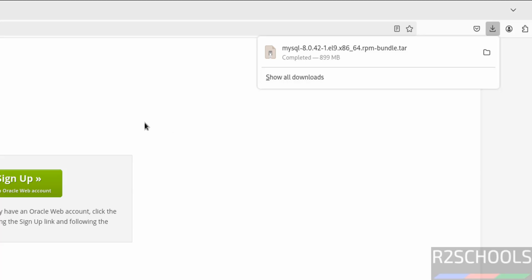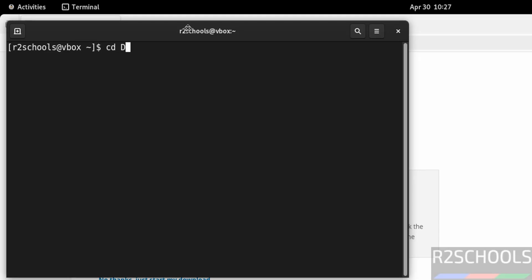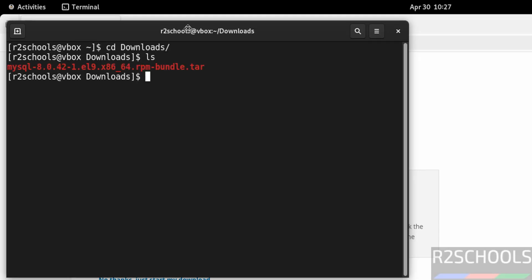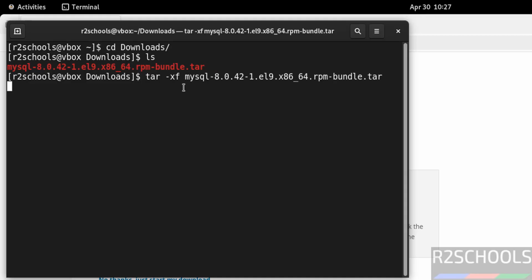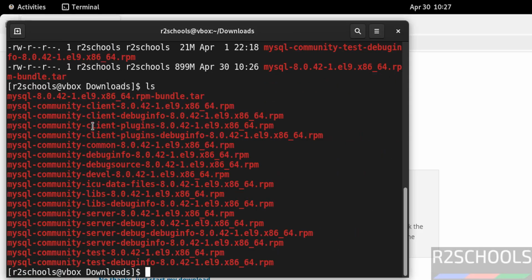See, the download is completed. Now open the terminal. Go to the Downloads directory: cd Downloads, ls. Here we have the MySQL Server 8.0.42 tar file. We have to untar this one. tar -xf, then type mysql, press tab to autofill the entire tar file name, hit enter. ls -ltrh. Here we have the RPM packages.